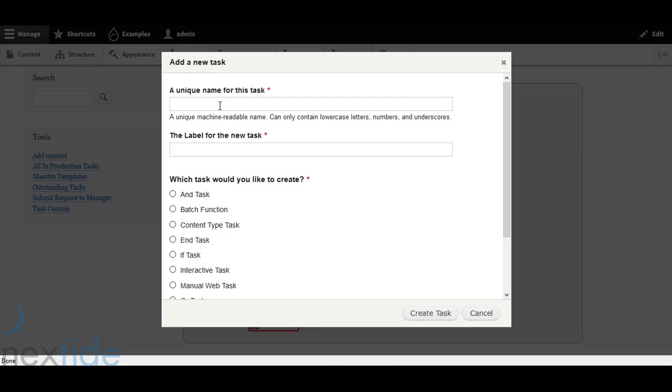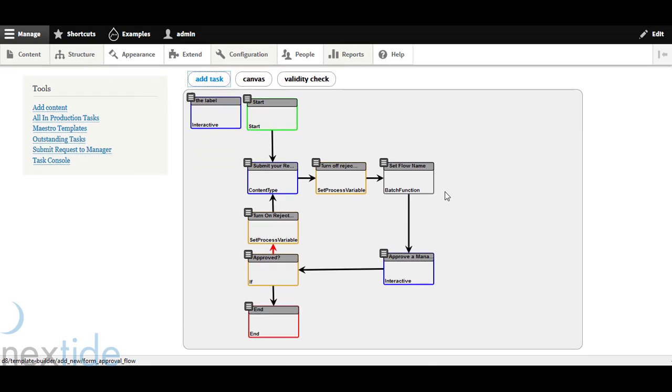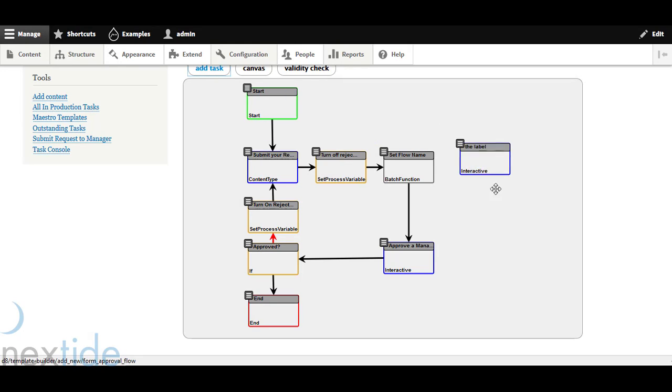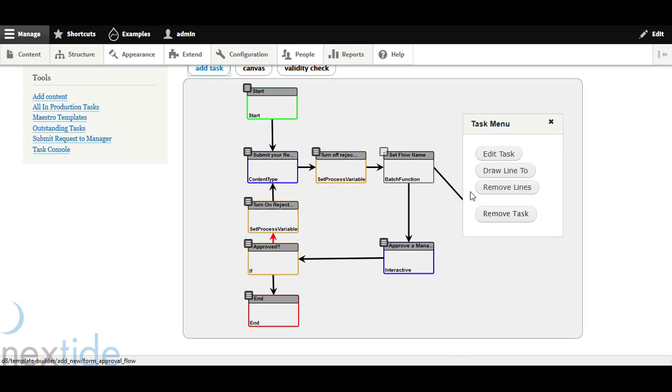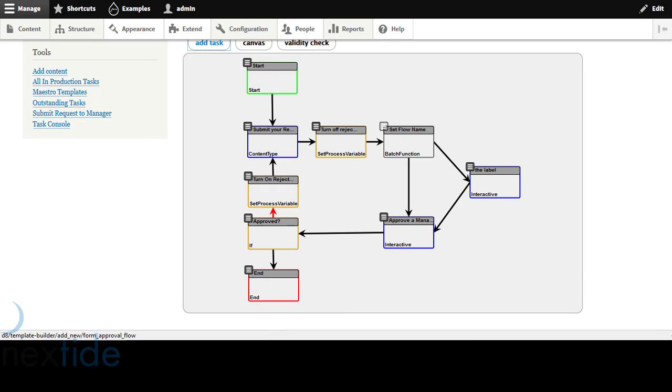Simply click the Add Task button, give the task a unique name, give it a label, and select which type of task you're after, and hit the Create Task button. The task editor then dumps the task into your template, and you're able to drag and drop that task wherever you see fit. You can then wire the task into the flow by simply drawing lines to it and drawing lines from it to other tasks.